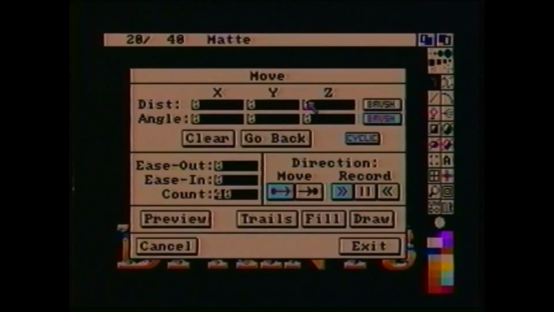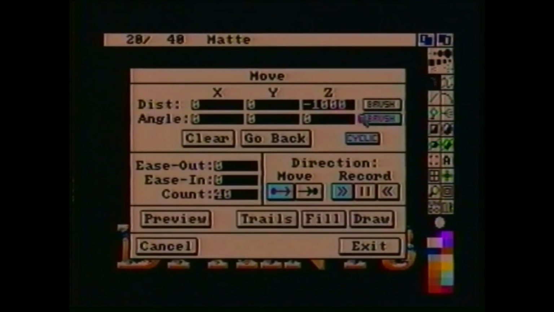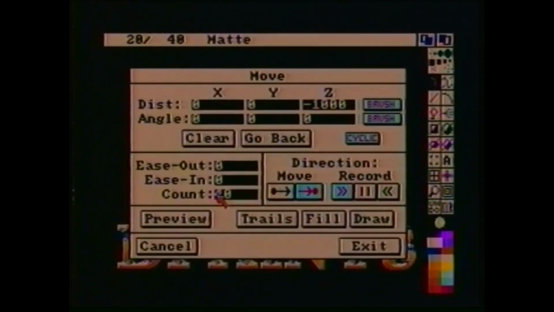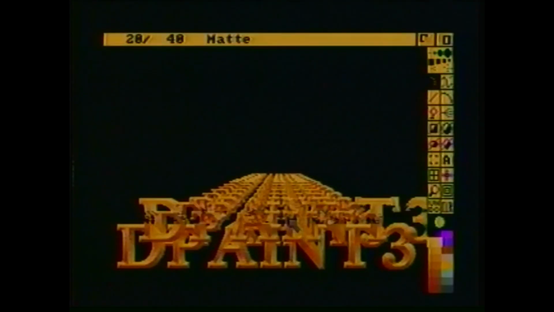Using Shift-M, bring up the Move requester. Set the Z distance to -1000, turn the brush button on, select Come To, and set the count to 20, and click Trails. DPaint starts stamping the brush in the distance and continues to move towards us, leaving a trail. That was the first half of the animation.